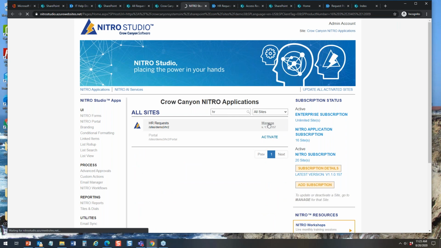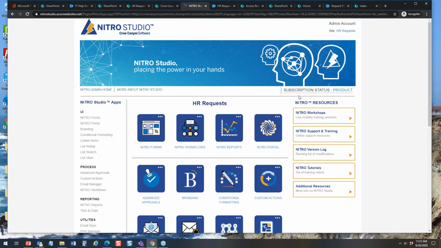And you can start from scratch, or you can start with one of our applications, kind of like a template, and then you can go in and make all kinds of changes to that system, that leave request system or HR system, whatever you want to do. Here's your NITRO Studio with the HR request. That's the site we're in, HR request. And here are the forms. Let's look at the forms.